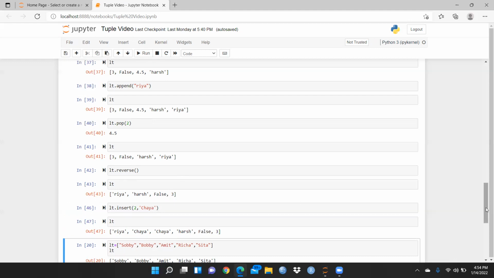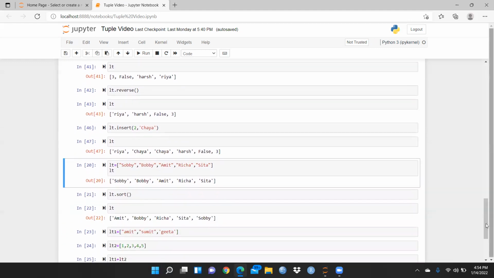So now what I will do after this, let's say I had used LT. There are some names: Sobi, Bobby, Amit, Richa, Sita. I had created this new variable and pressed run. Now I want to do sorting, alphabetical sorting A to Z, right? So simply I would use lt.sort with round brackets and I would press run.